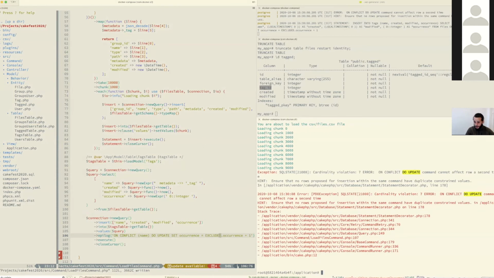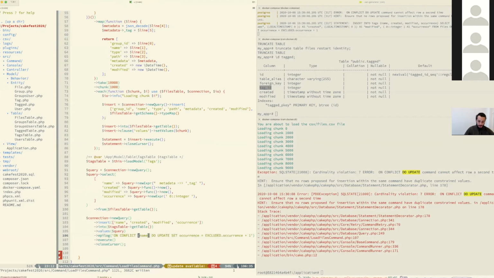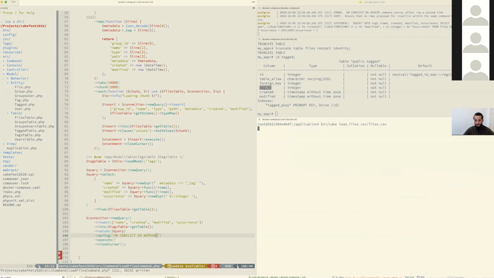So cardinality violation on conflict do update command cannot affect row a second time. All right, I'm not going to play with this. I know there is a way to do it, which I cannot remember. So since I didn't try it, I don't want to waste the few minutes that we have left. But yeah, it is possible to count the occurrences that way. Okay.